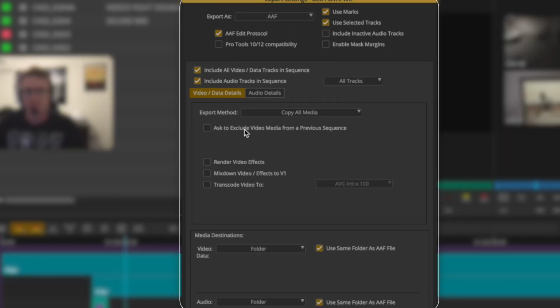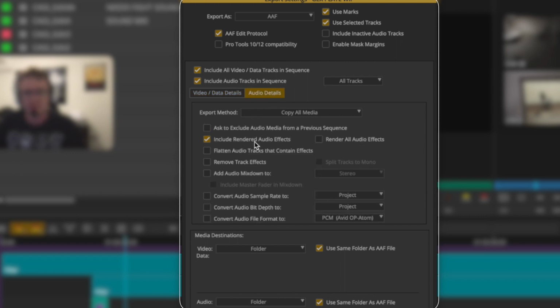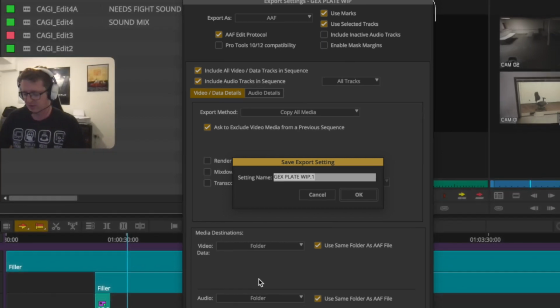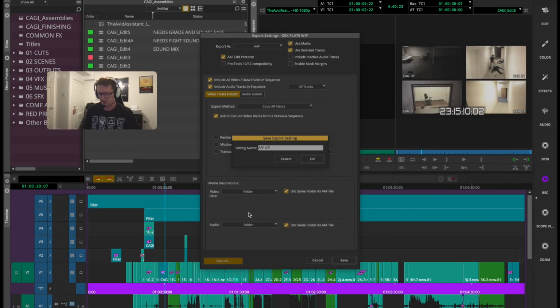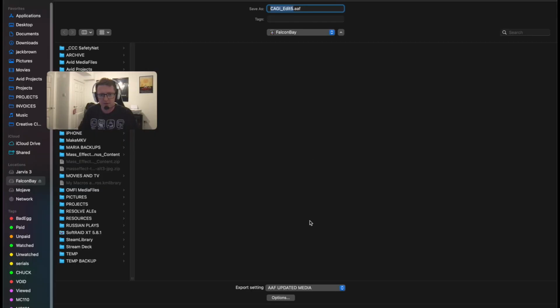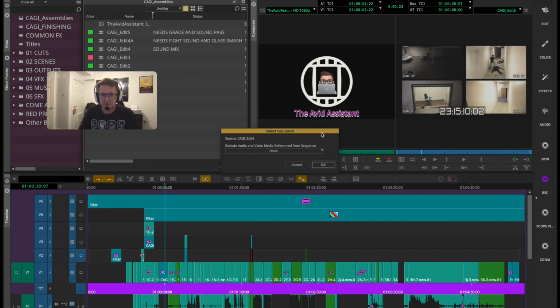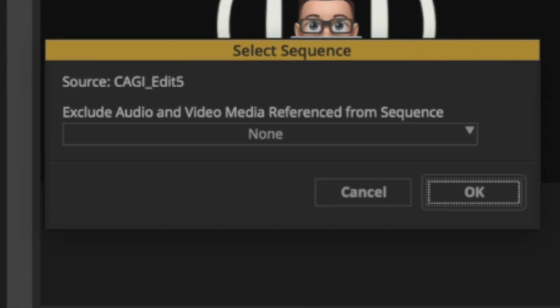Right, and I'll show you what this lovely option will do on the way out here. So we're going to tick that, and we're going to tick it in audio as well. And then I'll just save this as a preset, say, AAF updated media. And then when I go to export this sequence, this edit 5 of this sequence, I'm just going to back it up to temp in here. Then when I hit save, it's going to give me this window to select the sequence.